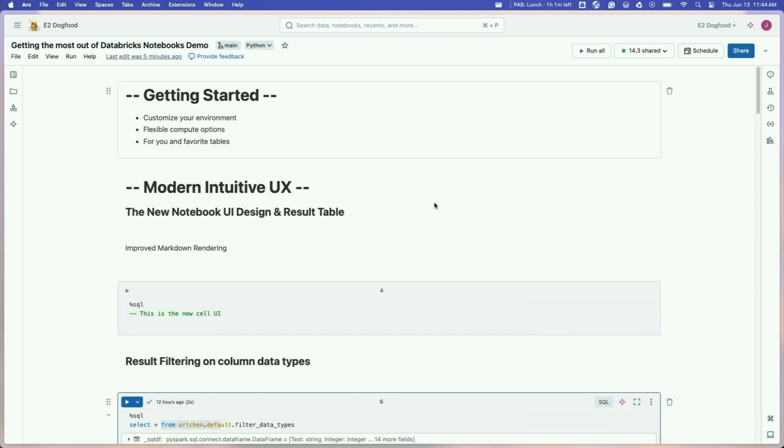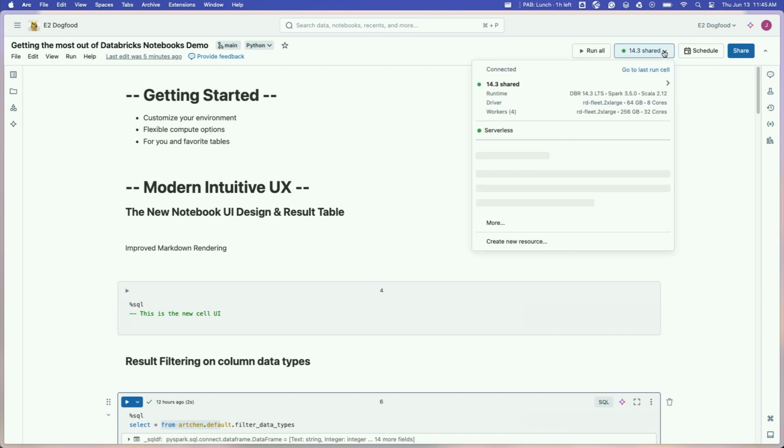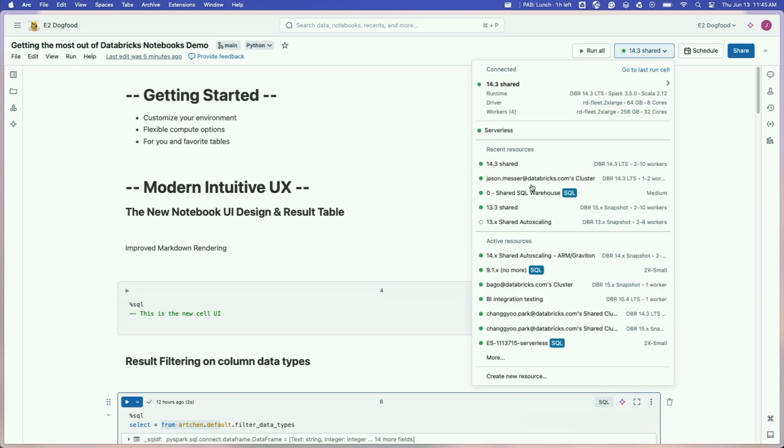We also have flexible compute options in the notebook. We've worked really hard over the last year to enable SQL warehouses in the notebook. So if you want to write only SQL, you can work with SQL-optimized compute types inside of the notebook.